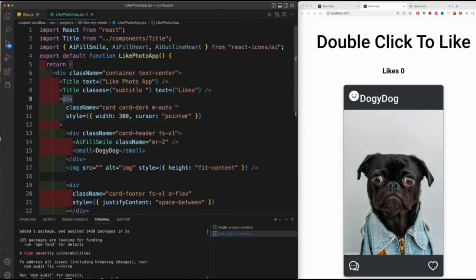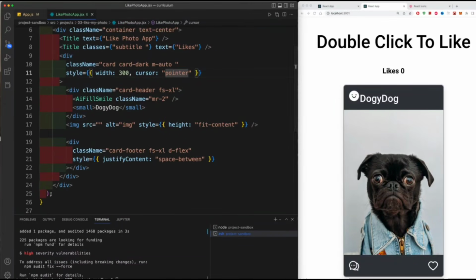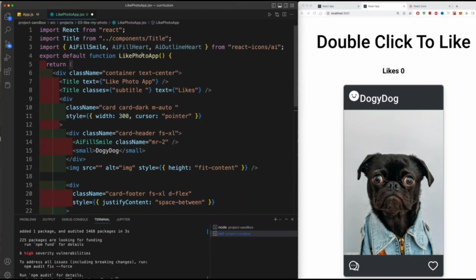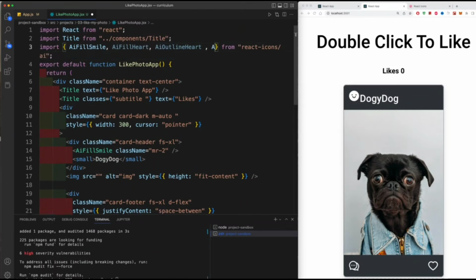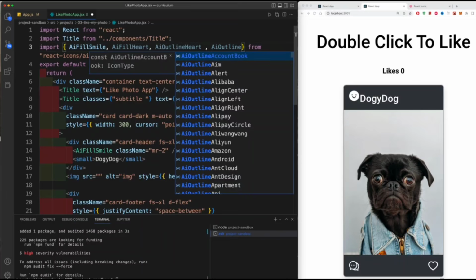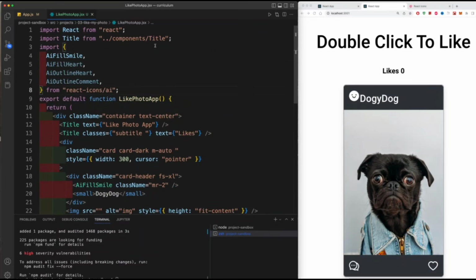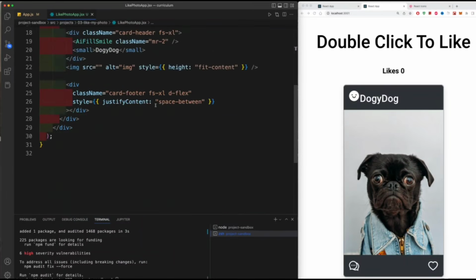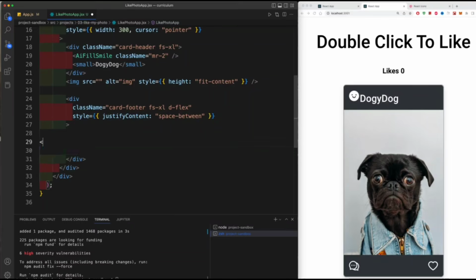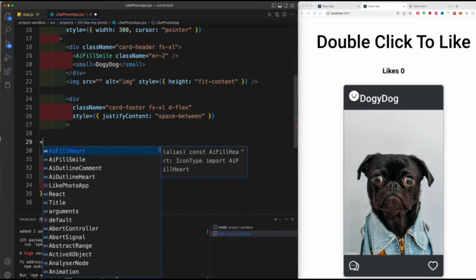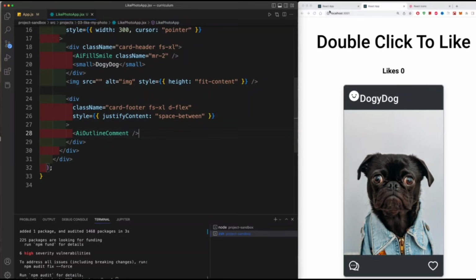Let me also close up the left side. I want you to have more real estate here to work with. Now those two icons are going to be placed in the footer. So let's go on down in the footer tag. You know what? Let me also insert that outline comment, AI outline comment. There we go. So first things first, we're going to use our comment here. We're going to go in our footer and use the comment tag. Close it up, and there should be the comment.